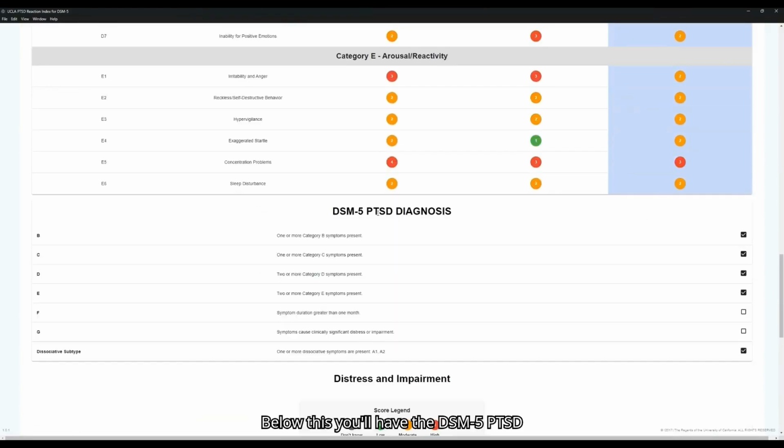Below this, you'll have the DSM-5 PTSD diagnosis. So whether or not each of the B through E type symptoms are present, whether the symptom duration is greater than 1 month, whether the symptoms cause clinically significant distress or impairment, as well as whether or not the A1 and A2 type symptoms are present to diagnose with a dissociative subtype of PTSD. If all of these boxes are checked and you have a score of above 35, you have grounds for diagnosing with PTSD.